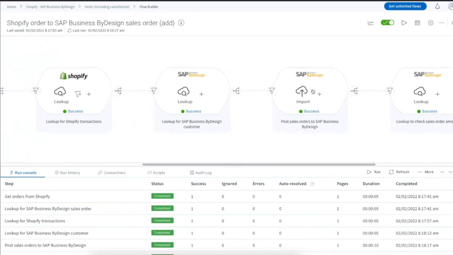We will go ahead and import the sales order into Business ByDesign. This does include setting all the line items. If that configuration was for the tax line, we'll add that. We do set the shipping as well and the discount on the order.